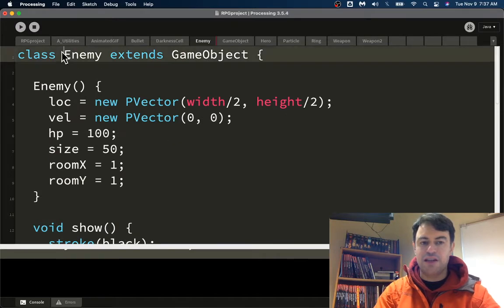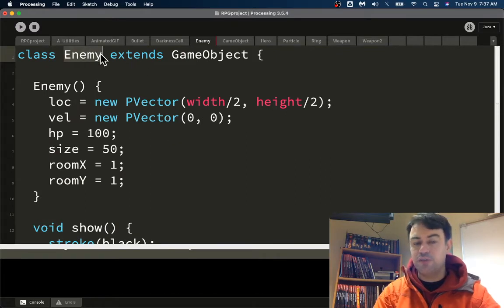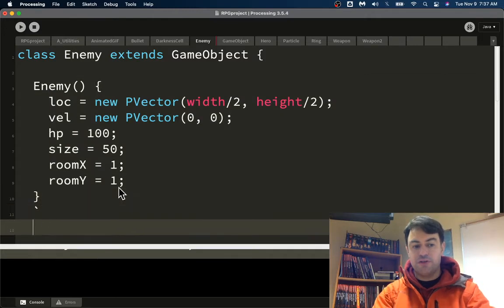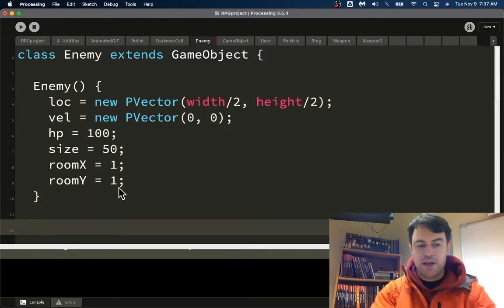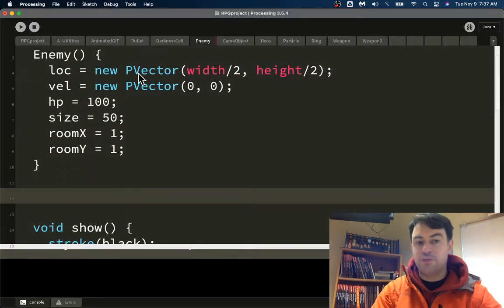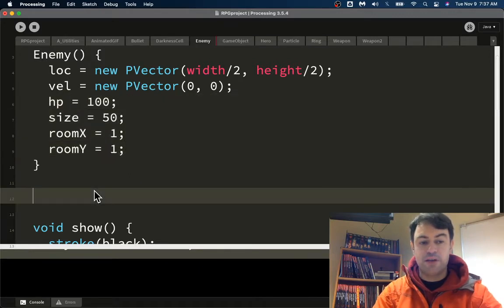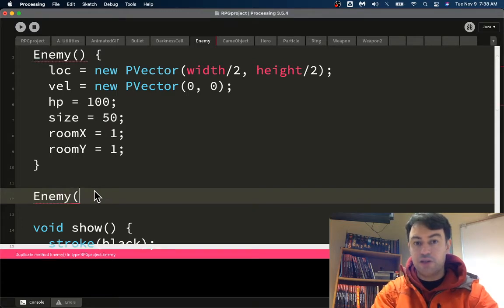Before we start extending the enemy class to build new enemies on this foundation, I think I'd like to make a constructor that would allow me to customize these values. So, for example, a constructor that takes parameters to set things like hit points, size, and room. So I'm going to make a new enemy constructor, an overloaded constructor that will take in those parameters. And I guess I'll just go in that order.